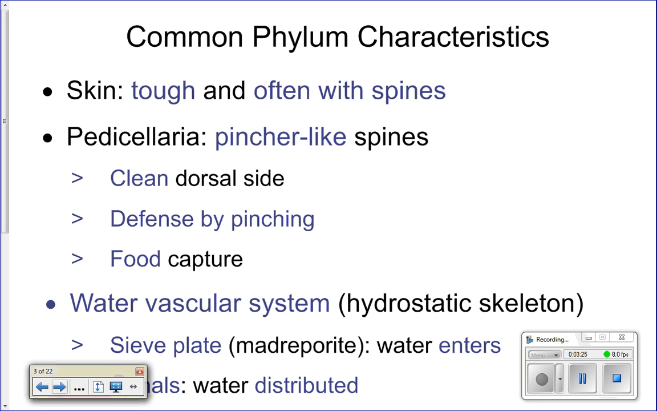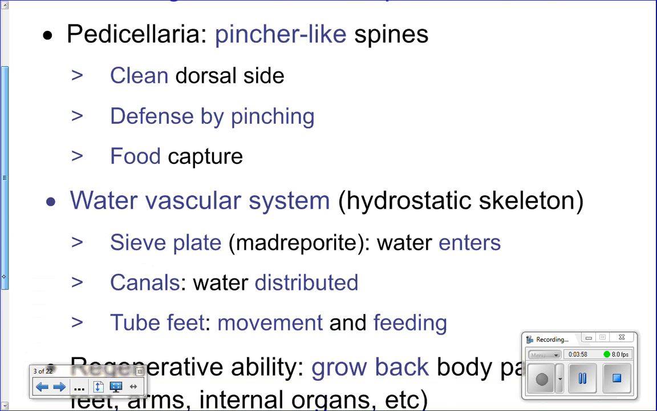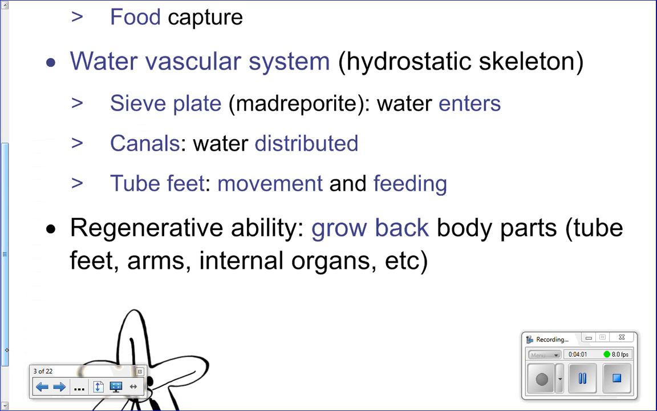It can also be used to clean the dorsal side of the animal, so the side that's facing up into the water column. Spores of algae and other animals will try and settle onto the sea star, and these little pedicelaria can pick them up and toss them off, and clean the dorsal side of the animal. They can also be used for food capture. So sometimes they can capture little pieces of food in those pedicelaria and then pass it down into the mouth, and they will use them for food as well. I will show you, I have a couple of videos on the next slide to show you about that.